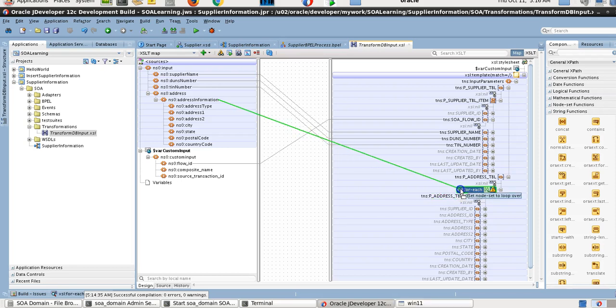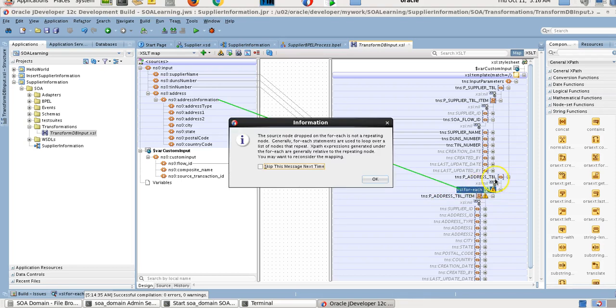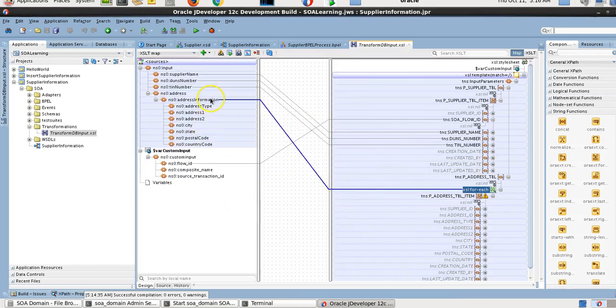Let me connect it here. You can ignore this message for now, because I think this is not relevant in our case. So let me take this address information. As you see here, address information is now connected to the for each.